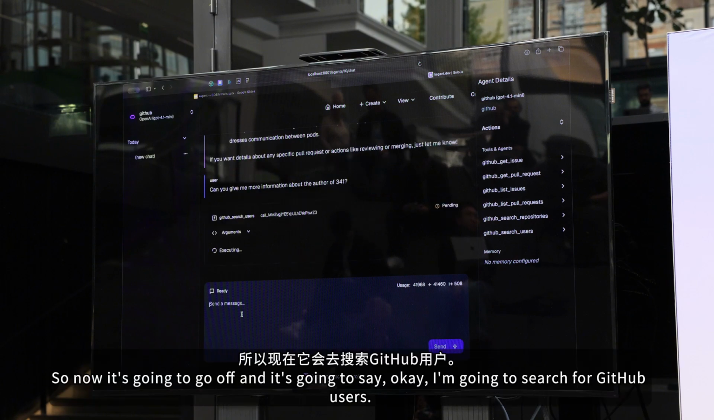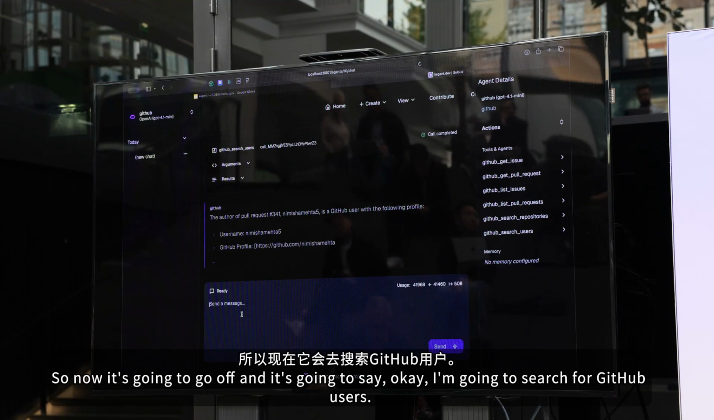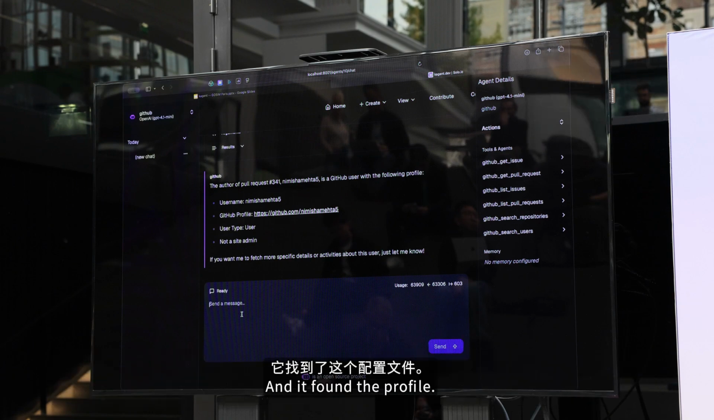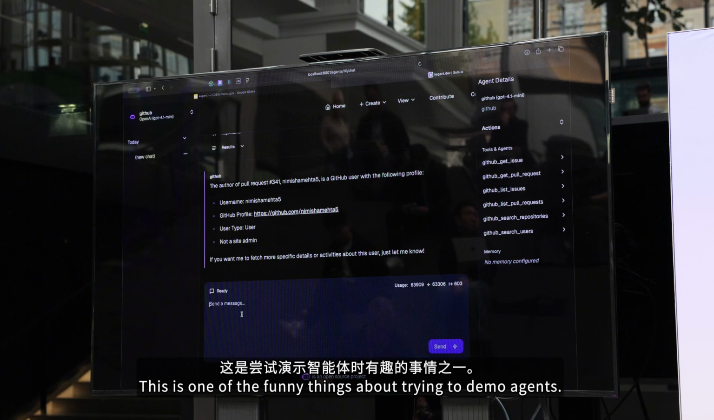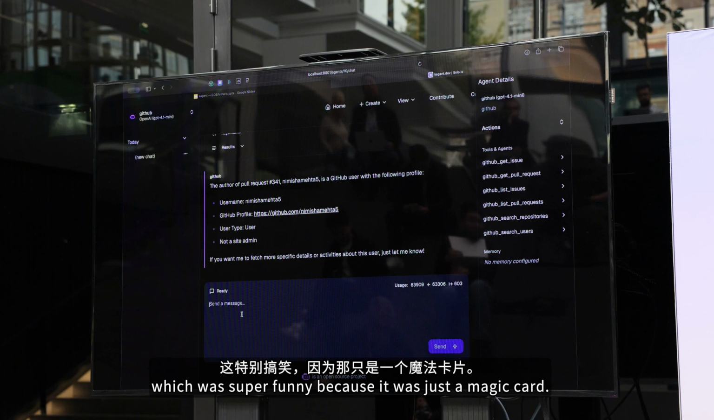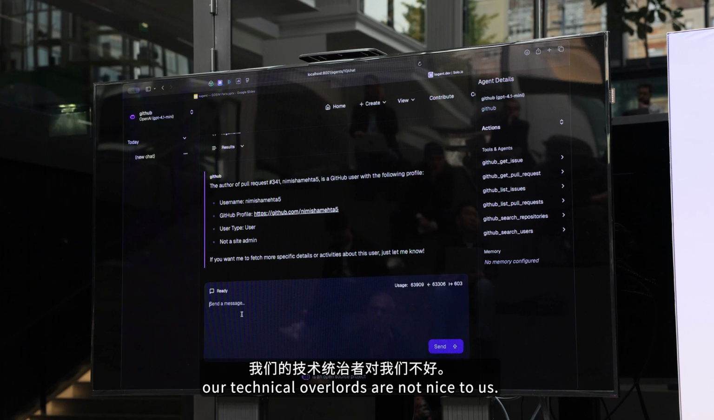So now it's going to go off and it's going to say, okay, I'm going to search for GitHub users, and it found the profile, blah, blah, blah. Now, this is one of the funny things about trying to demo agents. The last time I did this, it popped up this user's profile picture, which was super funny because it was just a magic card. But of course, it decided not to do that this time because, you know, our technical overlords are not nice to us.